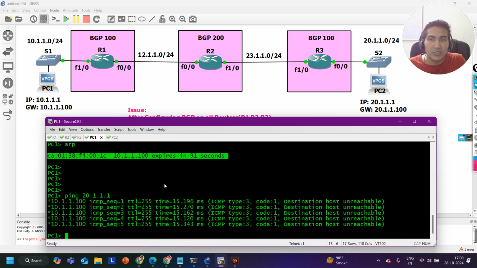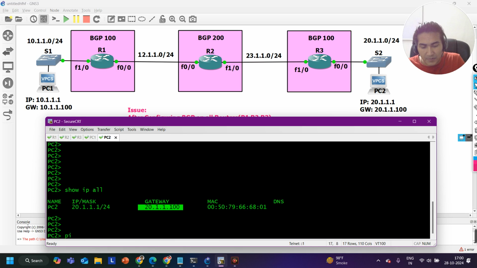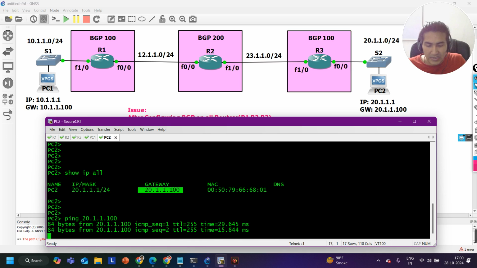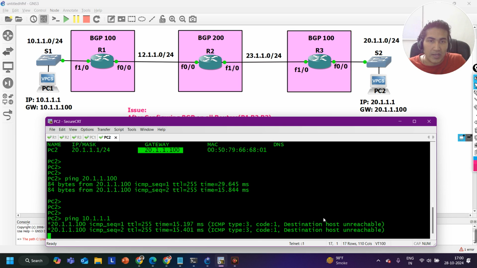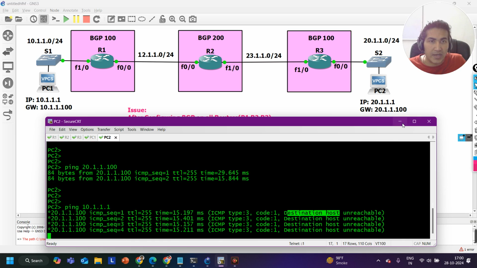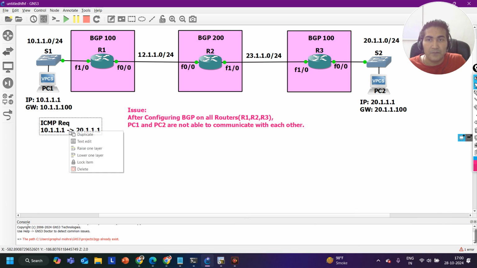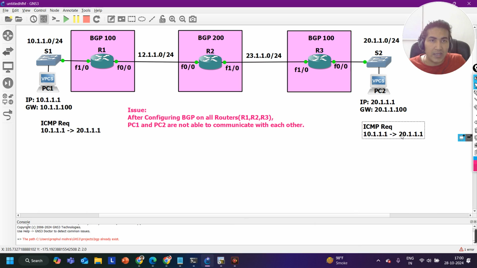In the same way, when PC2 pings, let me first ping its gateway 20.1.1.100, and you can see I'm able to ping the gateway. Now let me ping PC1, ping 10.1.1.1. So again the same error I am getting, destination host unreachable, because when you ping PC1 from PC2, again PC2 will generate an ICMP echo request message. Source IP is going to be 20.1.1.1 and destination IP is going to be 10.1.1.1. It will forward to the switch, and the switch will forward it to router 3.